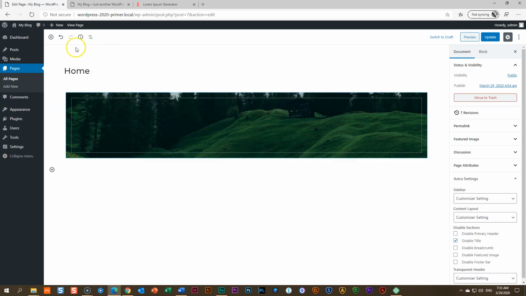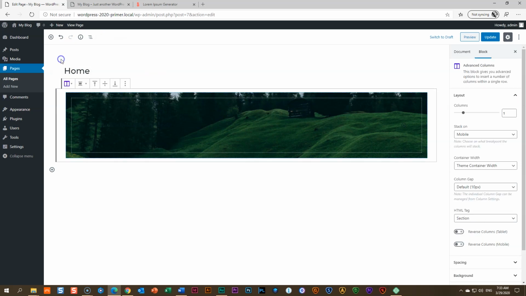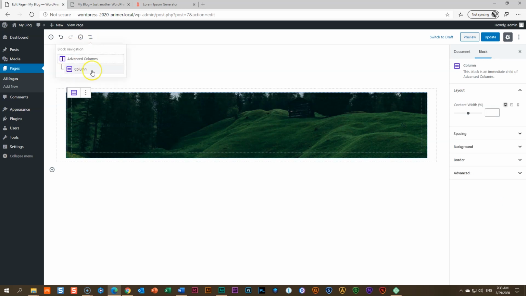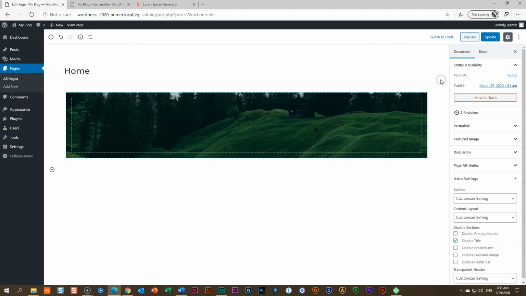Before I do anything, I want you to have a look up here to the block navigation. Currently, we have advanced column. And if we click on that, we have advanced column with 1 column inside. And if I click on that column, there's nothing inside the column. Often, when you click on an element like the column, and I'm going to do it now, it's going to add by default a paragraph block. So let me show you.